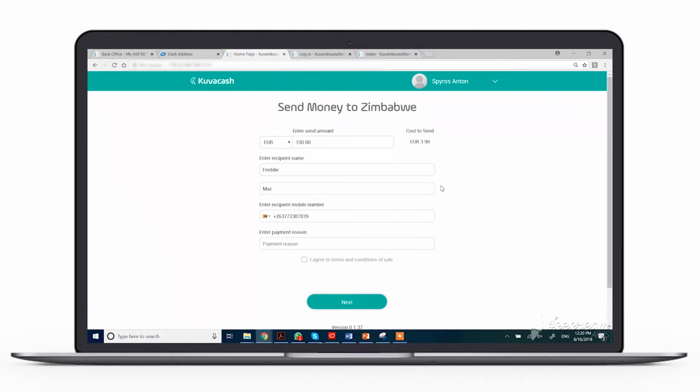That recipient can take that reference number with their personal identification details and pick up physical USD at the KuvaCash agent store or in the future with mobile agents. If they already have a KuvaCash wallet, they will receive a URL that will take them to the app and allow them to put their funds in their wallet as Dash.